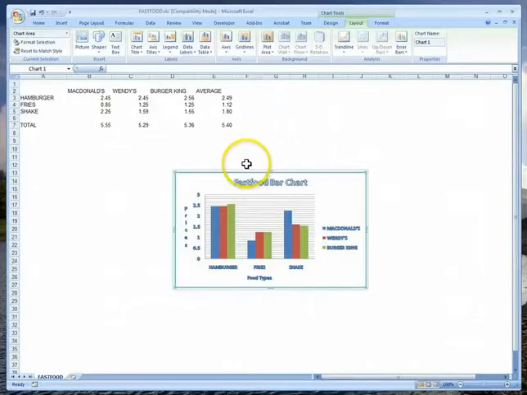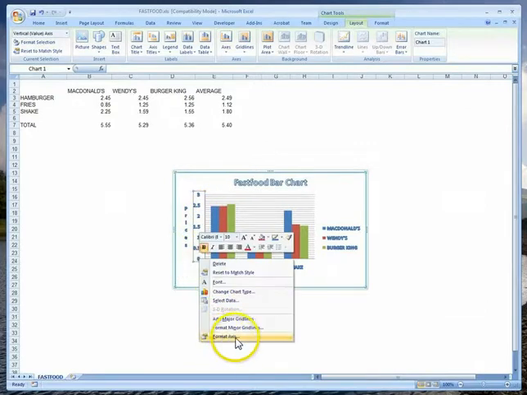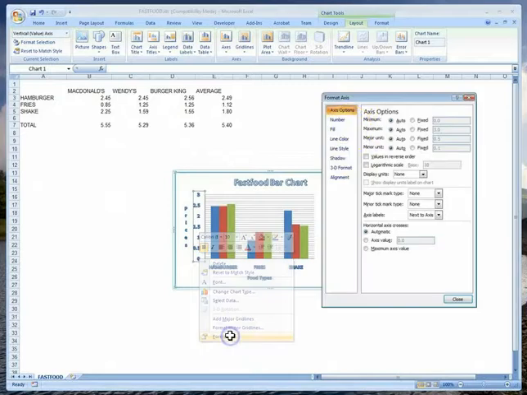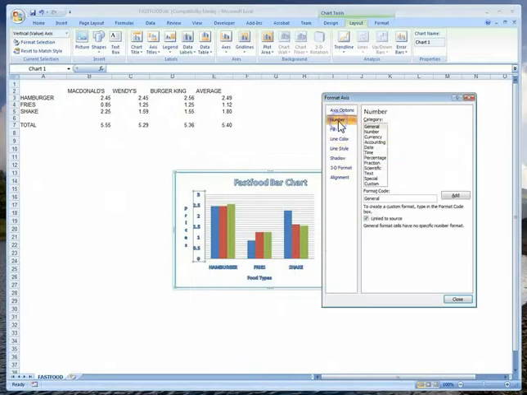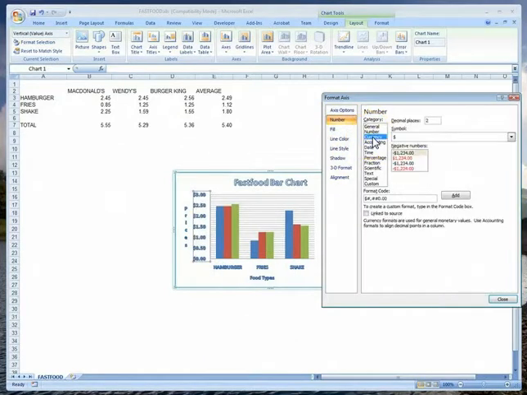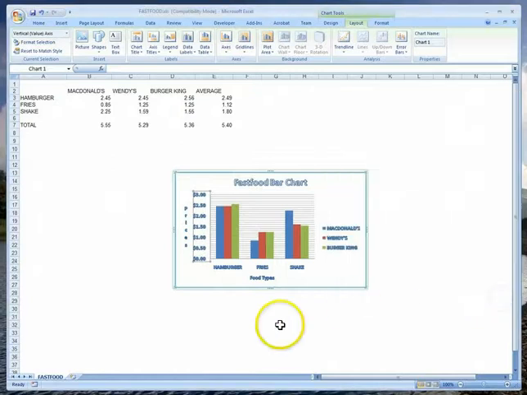Last thing I want to do is, what if you want to put that in currency? Because that's money, right? So you click on it, you right click, format axis, let's see what's in there, number, currency, and then you close. And there it is now with dollar signs on it. Okay, and there's our first example of a chart using Excel.